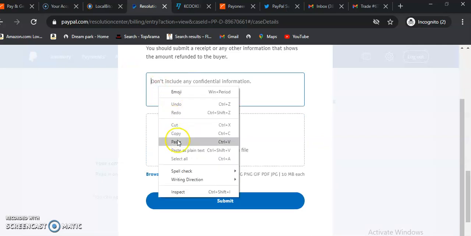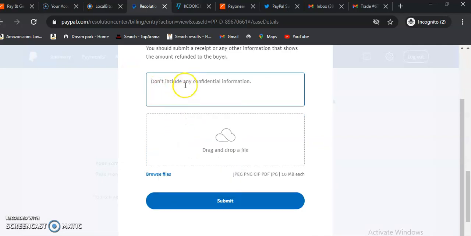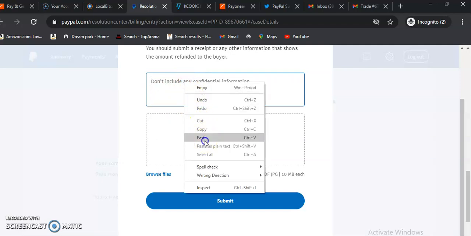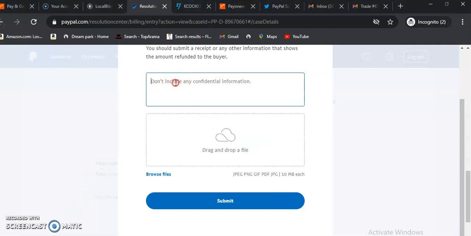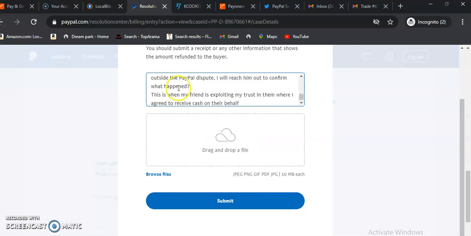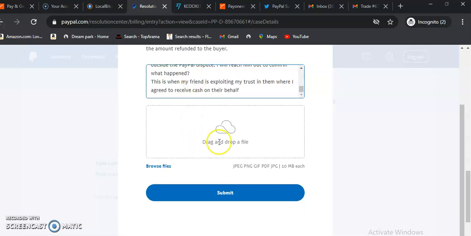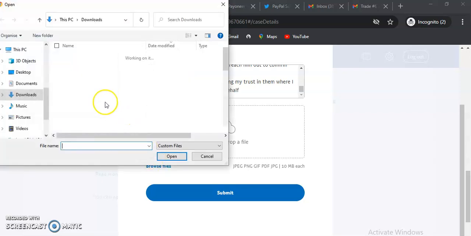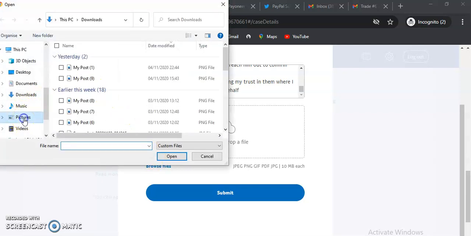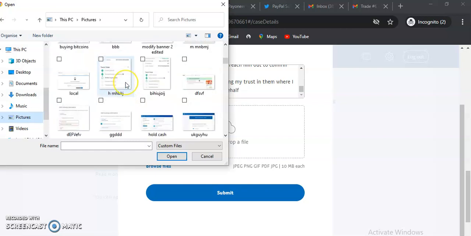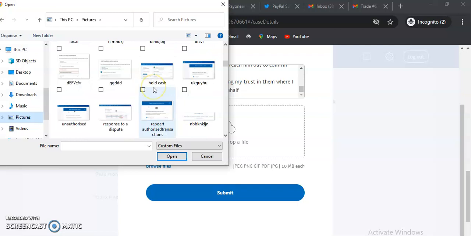So I'll copy and paste my whole storyline here. I think it has fitted. Then I'll try to browse one or two files, showing that I was able to pay this guy using other payment methods. So I'll come here and pick them.